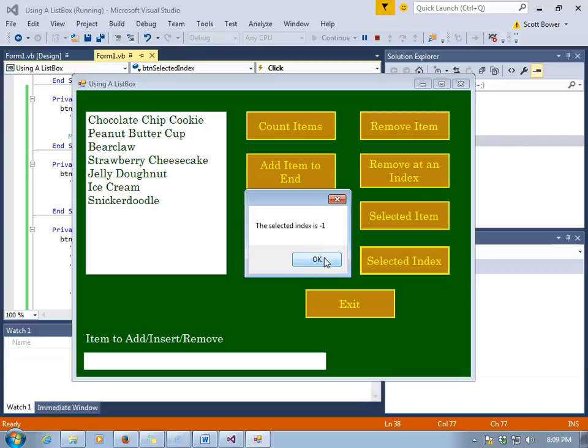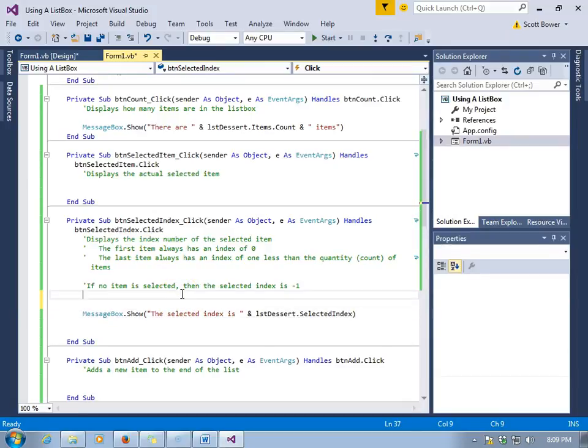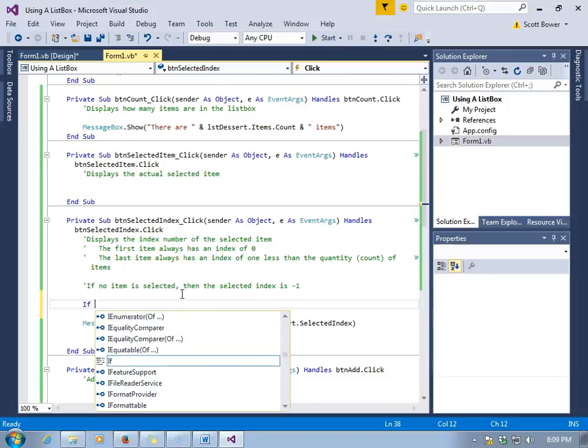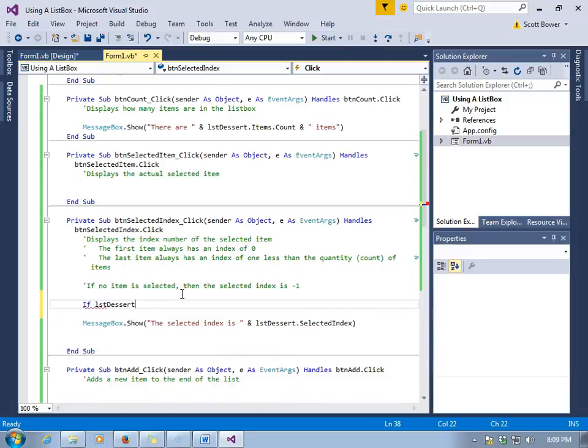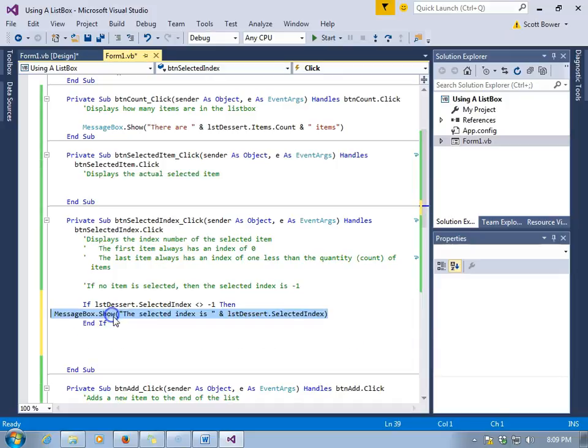Now that may not be very handy for users to read because they wouldn't understand why a -1 appears. It would be easier for them to see some kind of a message explaining to them that there is no item that has been selected. We can use an if to take care of that. We'll check to see if the selected index is not equal to -1. If it is, then we know that something has actually been selected in the list box.